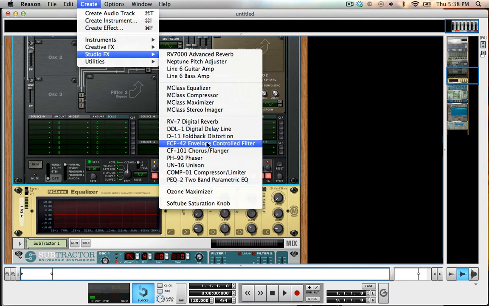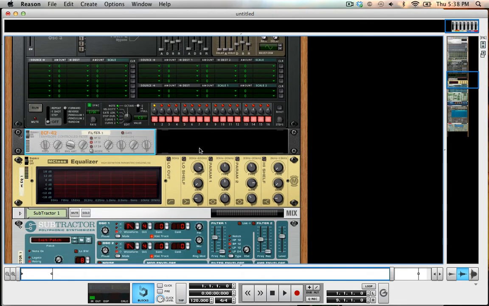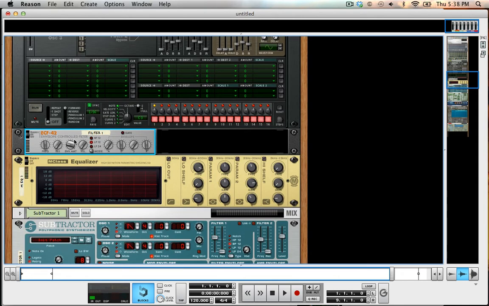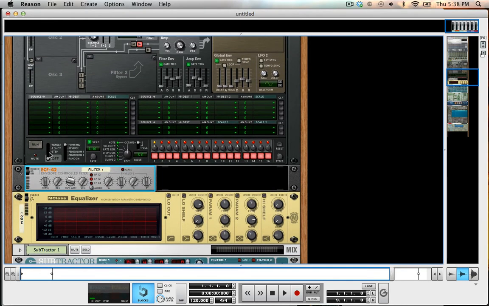The ECF42 is an envelope controlled filter. For the most part, it's just going to act like a filter. This envelope only works if you connect it up to the gate. We'll talk about that later. That's a modifier. But yeah, so you have an envelope here as well if you wanted to plug this into something else.